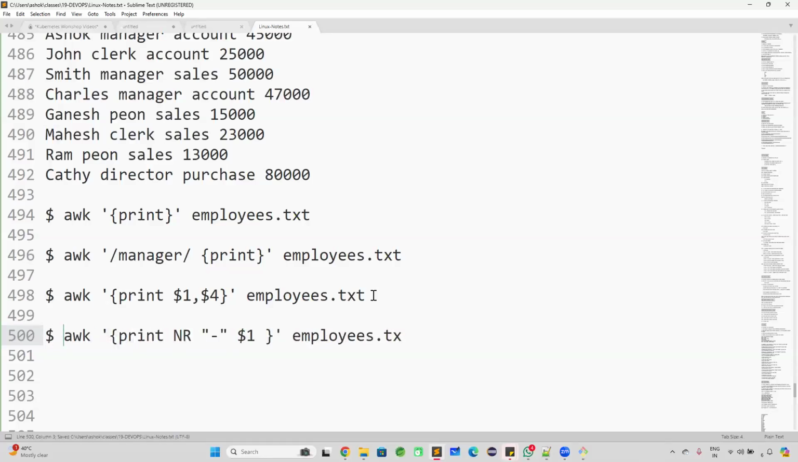So if you want to do such kind of data processing on the structured data, very clearly rows and columns available, then in order to process that data, we can use AWK command.